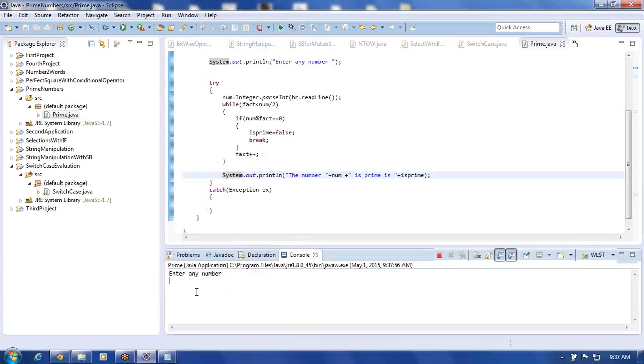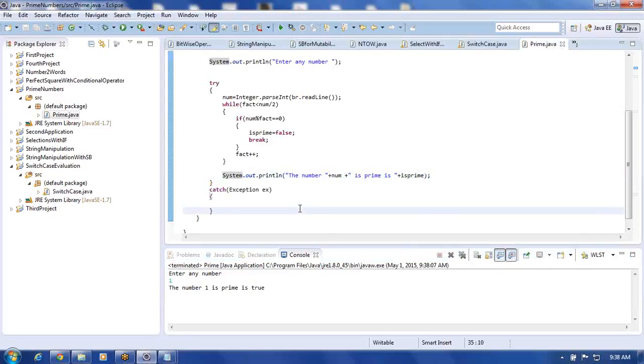Similarly, enter something like 47. In the case of 47, what happens? See, the number 47 is prime is true. Try to enter number 1, but it says the number 1 is prime is true. This is wrong in fact. One cannot be called a prime, so it should not be printed like this. This is a small bug we have in this application.